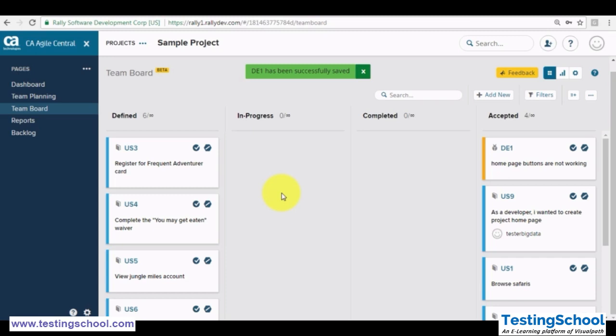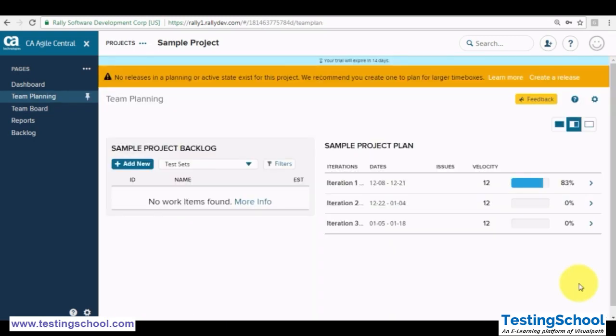You put it in the team board, you start working on that as a tester. Once it is done, you put your comment and then you move it to the accepted state. So this is how you work on a defect in the Rally tool. We are going to see how we can create a release in the project. So once I move to my team planning board, using this option, it will show me that no releases in the planning or active state exist for this project.